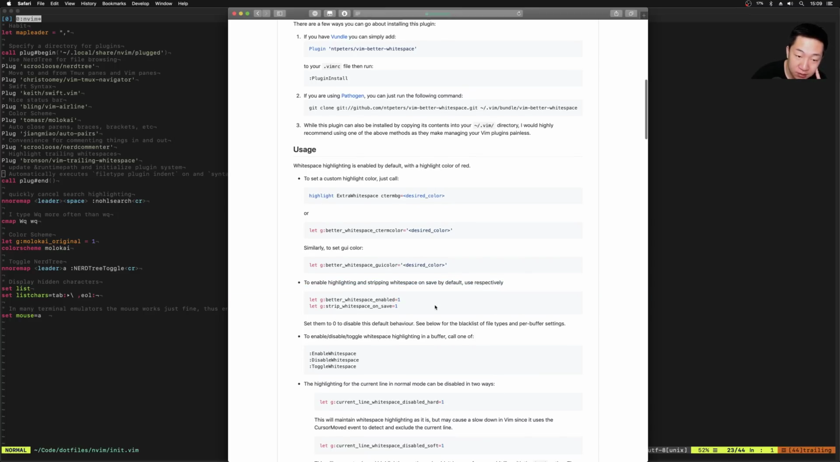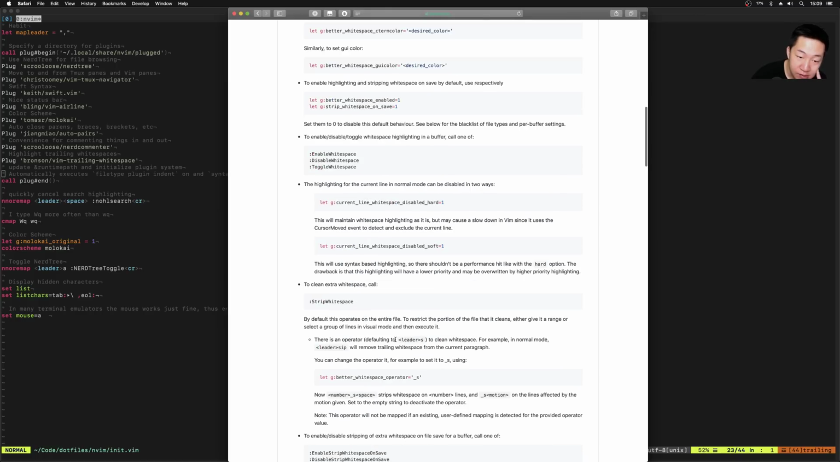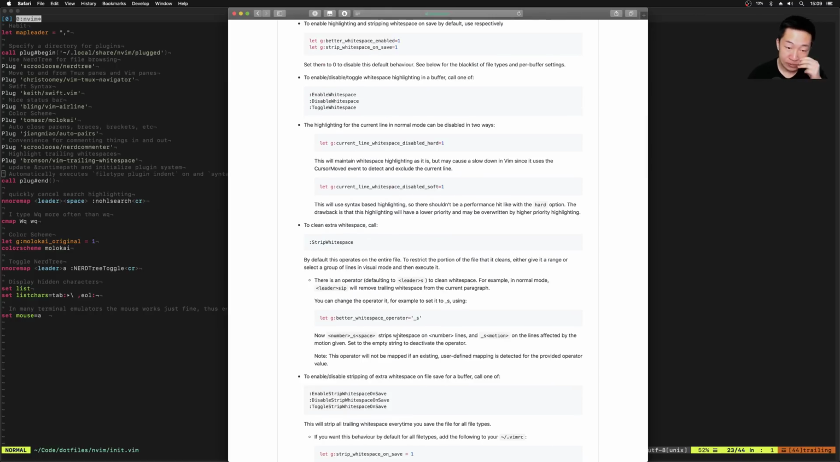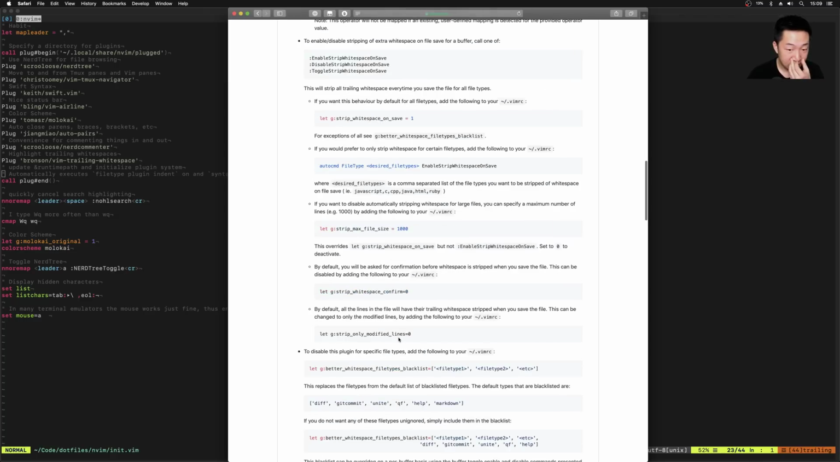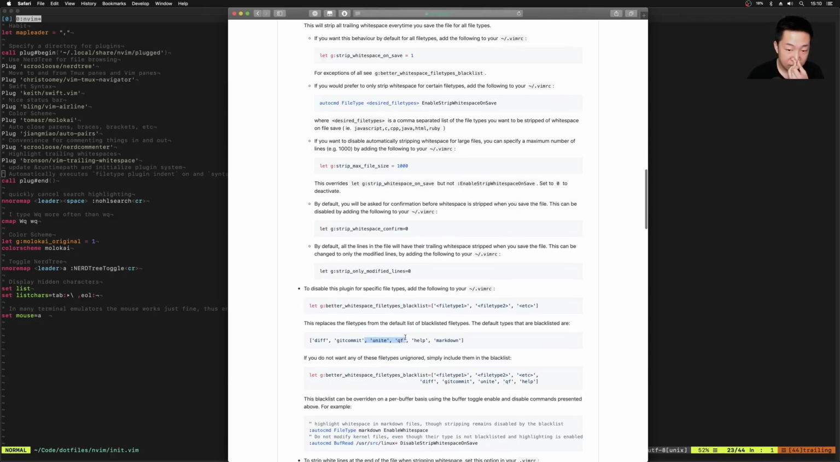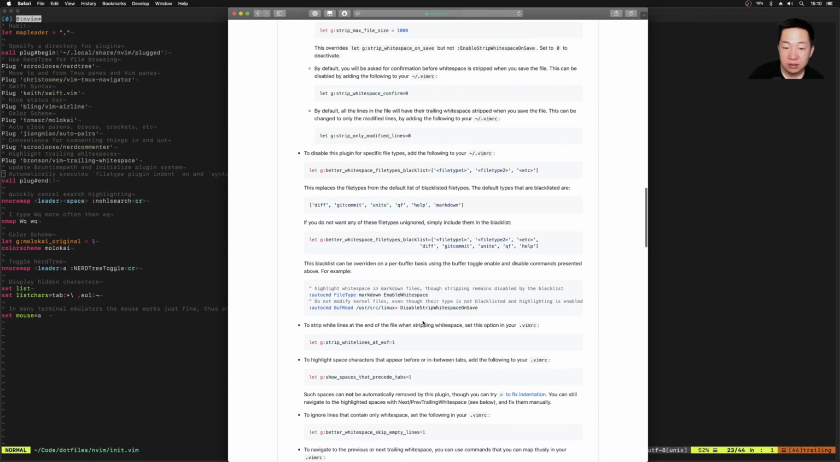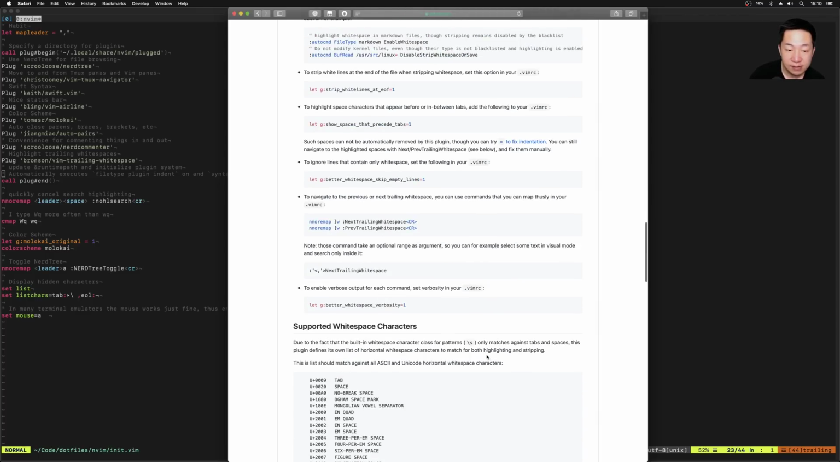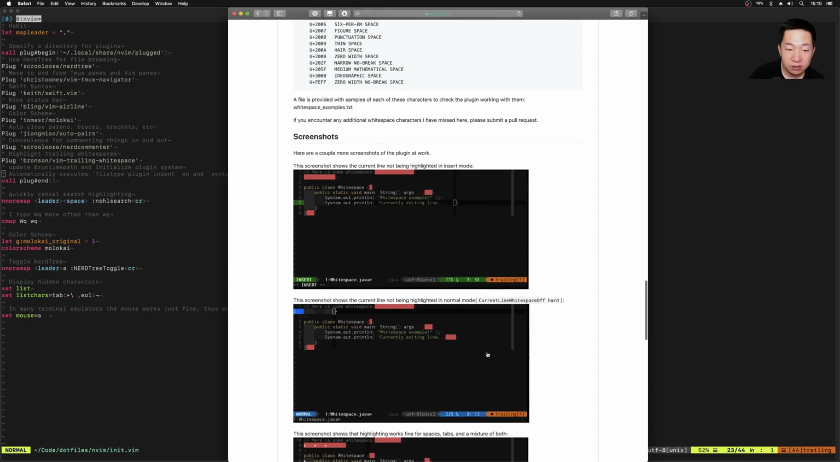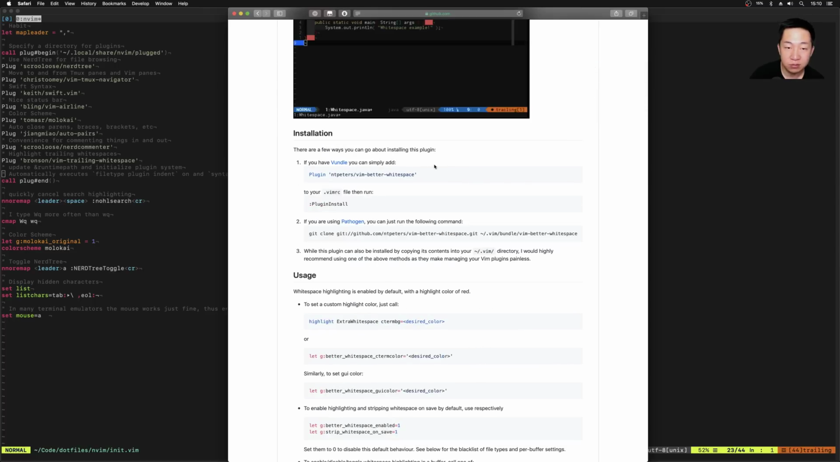Stripping whitespace unsafe. Fancy. I never do that, but good to know. And you can enable and disable it. Maybe I'll use this one. You can disable it for certain file types, better whitespace file type blacklist. I mean, there's no sense to blacklist it if you don't automatically do things to your file, right? Hopefully.